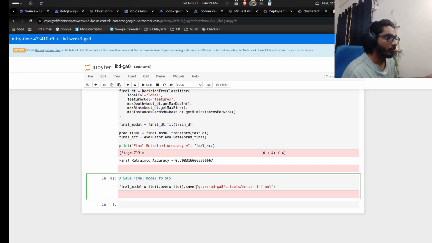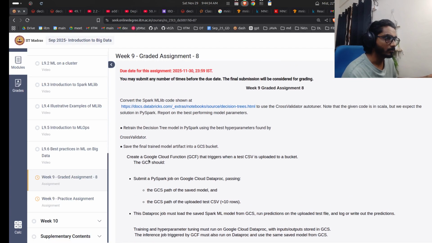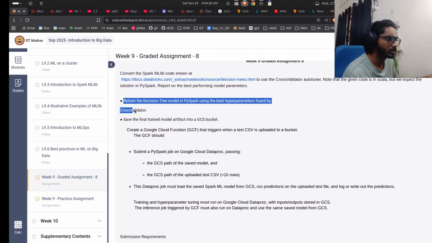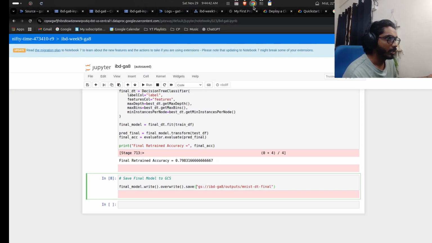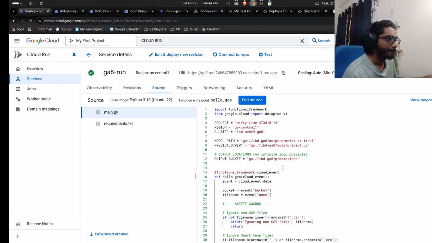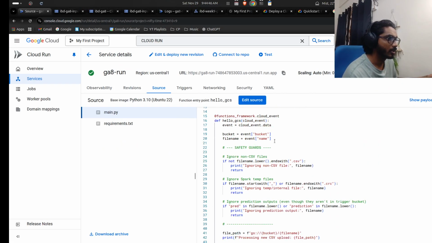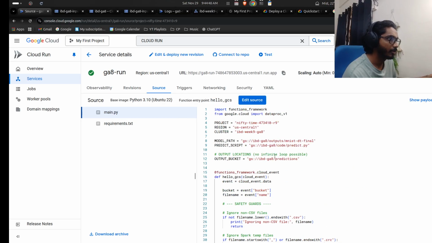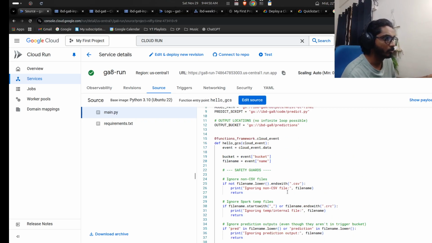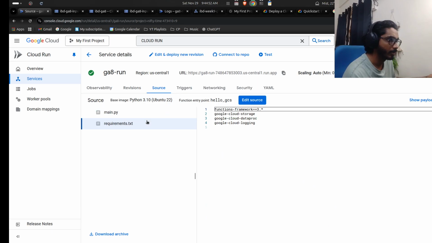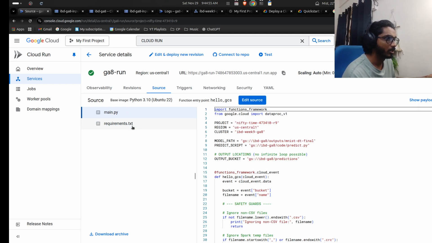All right, so that is the first part complete. The model has been saved to the bucket. So this much is complete, this much is done. Now the second part. The trigger function is already set, like I explained. So this is the trigger and the main.py setup to run the predict.py file. This is the Cloud Run function.